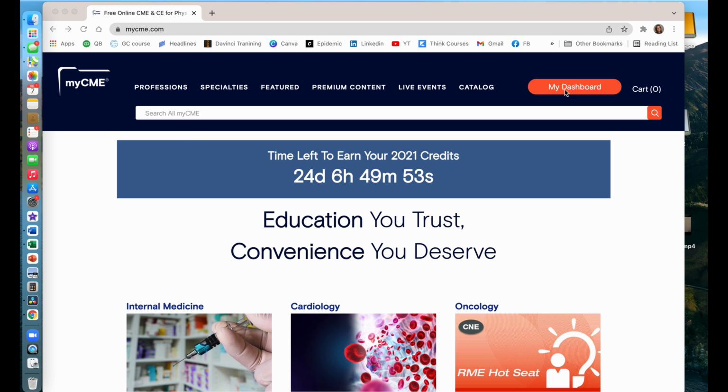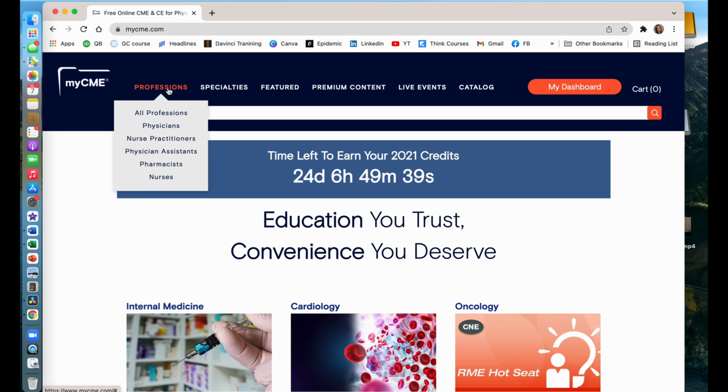I've already logged in, so my dashboard here comes up. But if you're not logged in, then there'll be an option here for you to create an account. It's free. You just have to sign up for it. Here across the top, you can search by professions. You can do all professions, or you can go down to specifically PA or NP. Most of the time, it's going to be very similar stuff, but if there's things geared specifically for PAs or NPs, it'll be under the respective categories there.